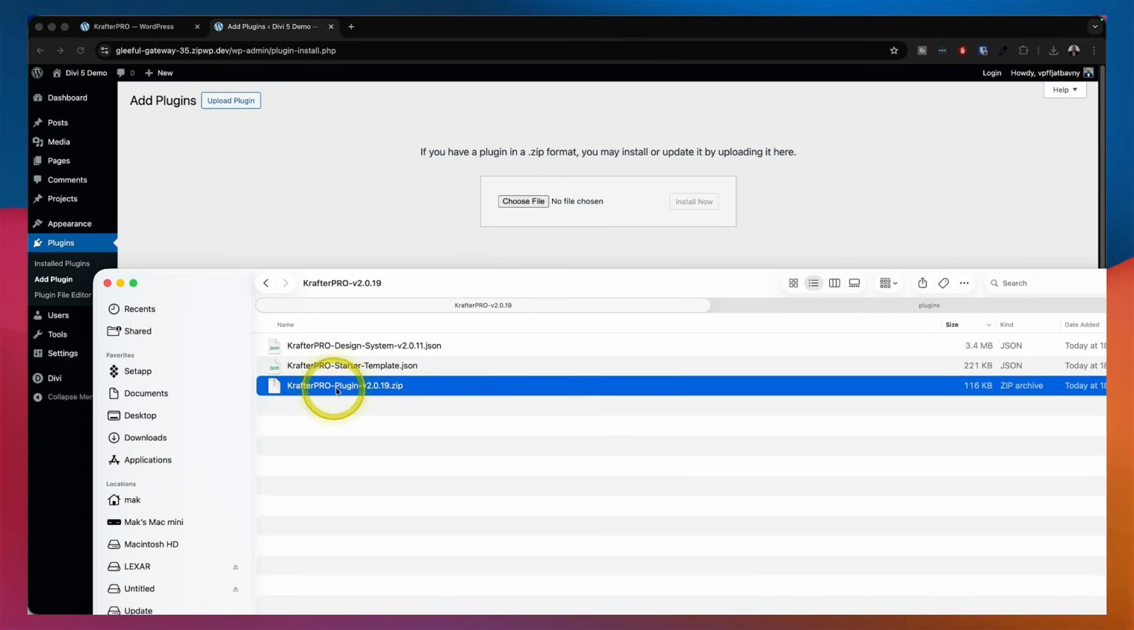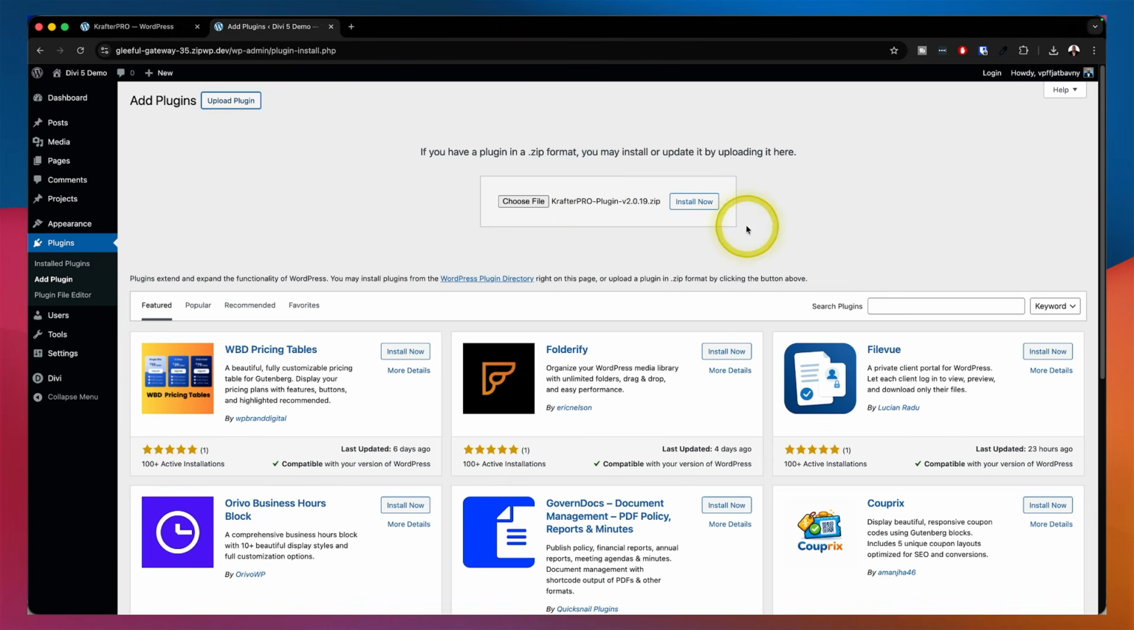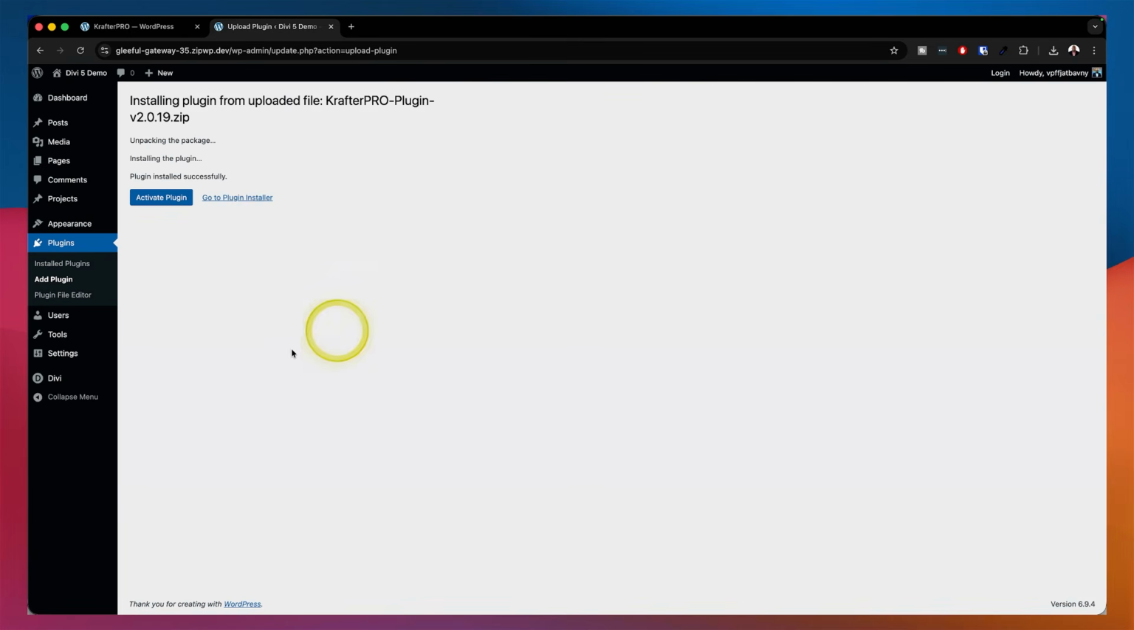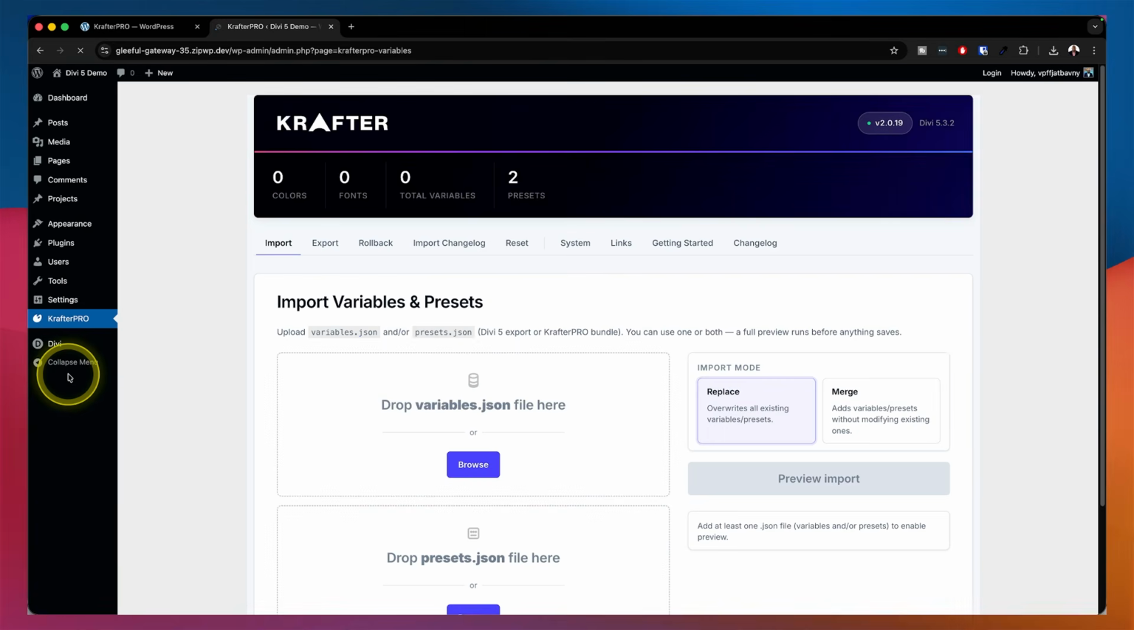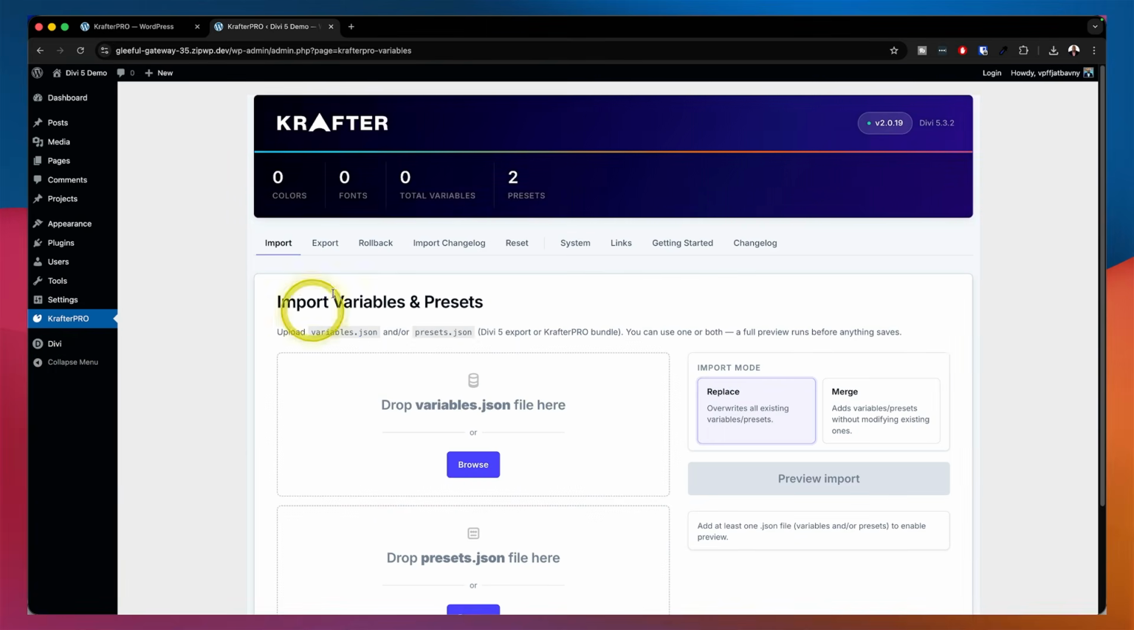What we need is the Crafter Pro plugin 2.0.19. I'm going to drag and drop it here, and then click install now. And all I have to do now is to click on activate plugin. Right. So now that I've activated it, you're going to see a notice, or rather a menu over here on the left. So you want to click on this menu and this will give you Crafter Pro.